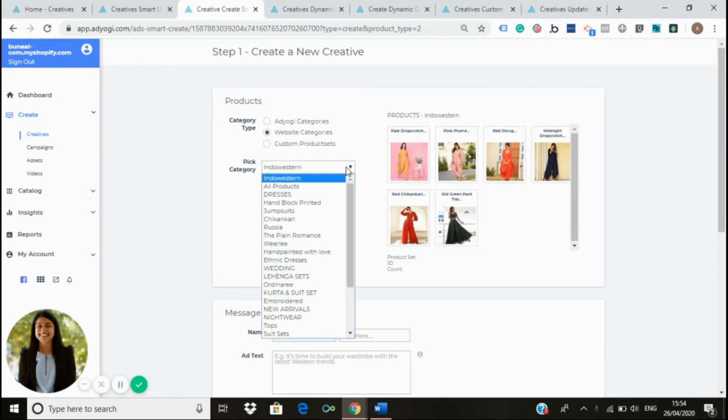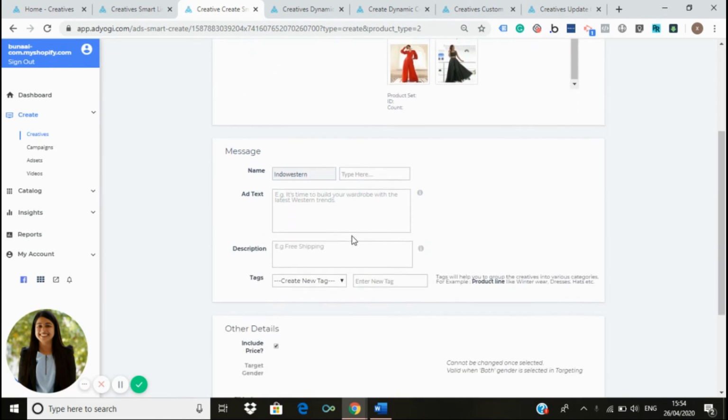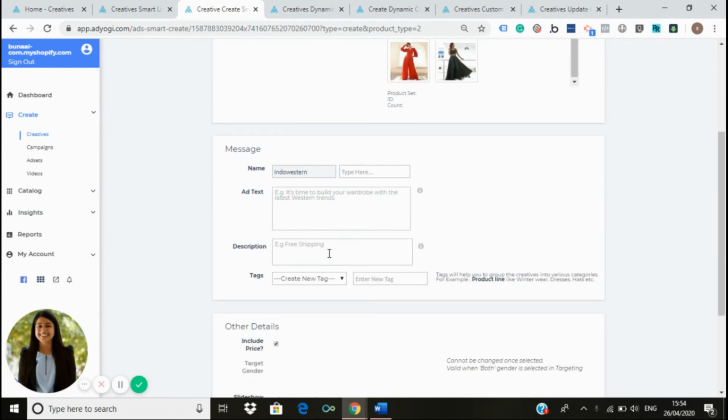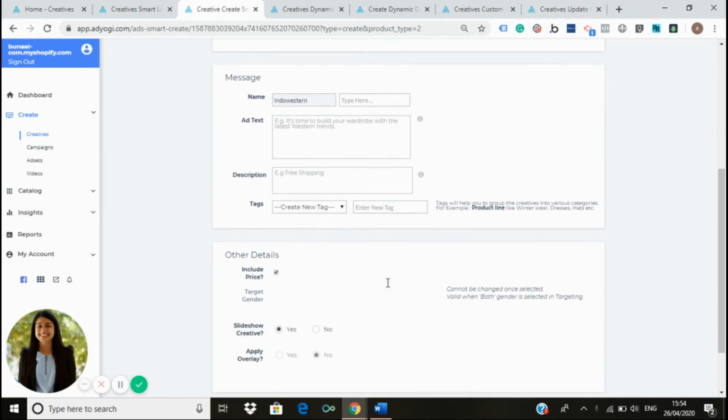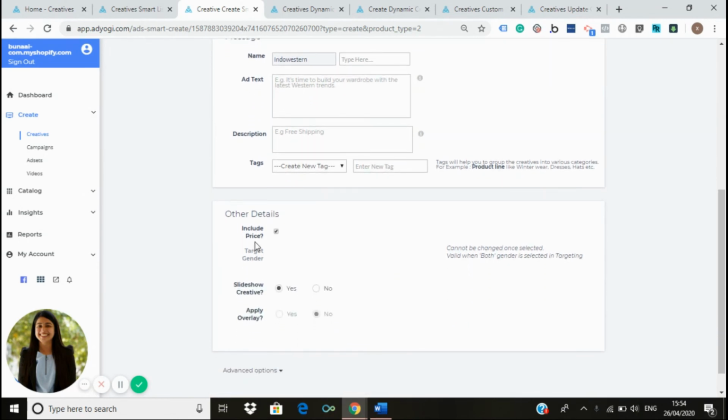From here you can pick the category whichever you want to promote, and then write ad name, add text, description, create a tag, include price. If you don't want to include price in your smart ads, then you have to click here. Slideshow creative. If you want your smart ad to be in a slideshow format, then don't change this. Otherwise, you can click on no and your ad will appear in carousel format.